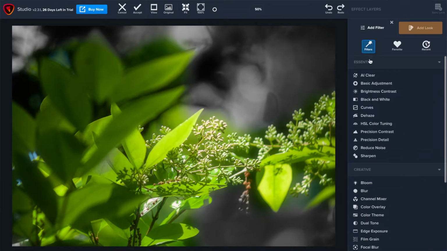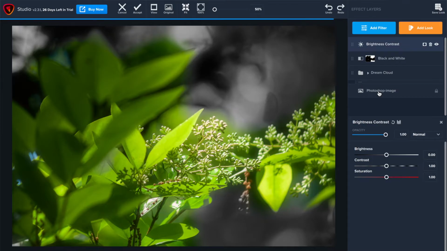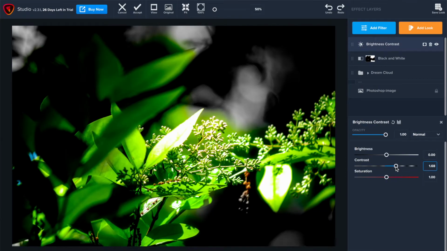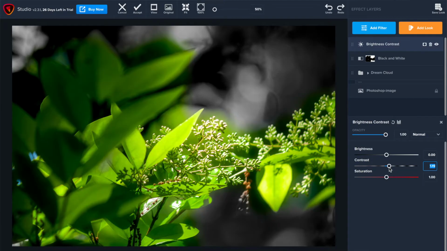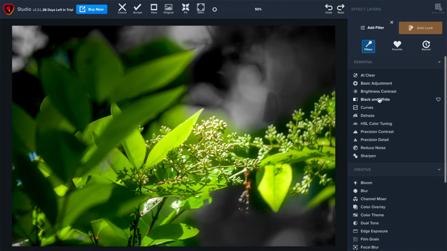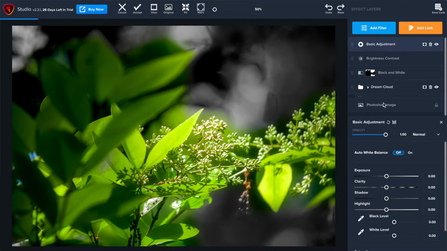So I'm going to go ahead and add a filter. And let's go ahead and do brightness and contrast. I think I do want to make it a little bit brighter. And actually a little more contrasty, I should say. Woo, that's really doing it there now, isn't it? Okay, that's pretty good. Let's go ahead and maybe add some more dramatic effects there. Let's see, basic adjustment, let's see what's in there.